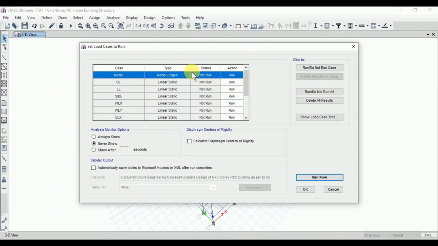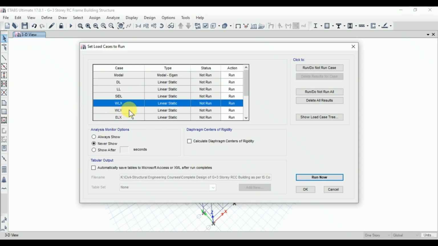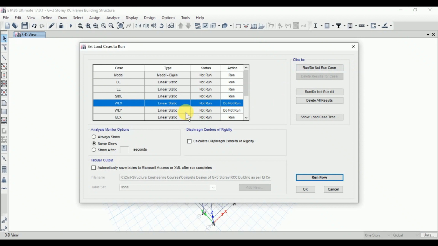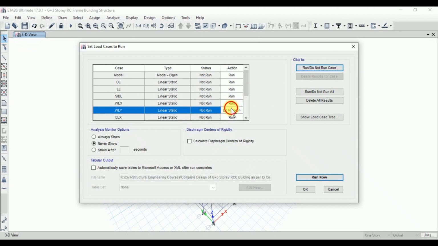This is an option we have in ETABS: if you don't want to run a respective loading type, you can do that. For example, if you don't want to run the wind load on your structure, you can choose do not run case. Here you can see the wind load case will not run in the X direction. Similarly you can do that for the Y direction, but here we are going to run all the loading types, so I am going to run all the load cases.